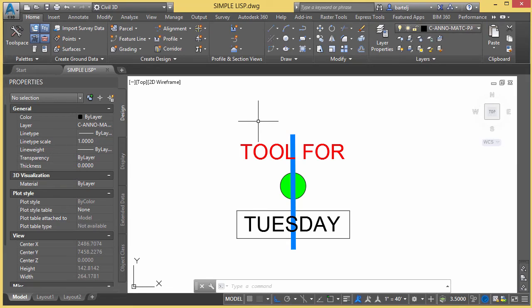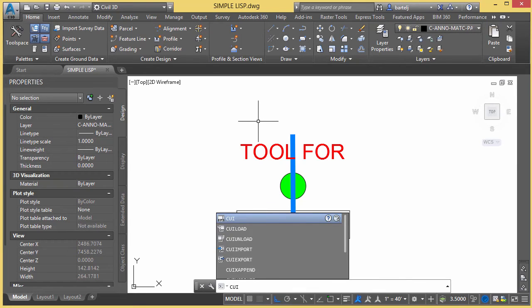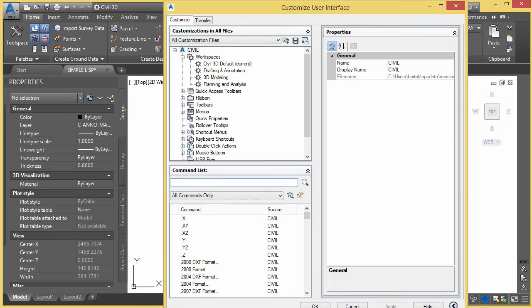Let's do this. To see where that is, I'm going to type in CUI. We'll take a look at the menu here.